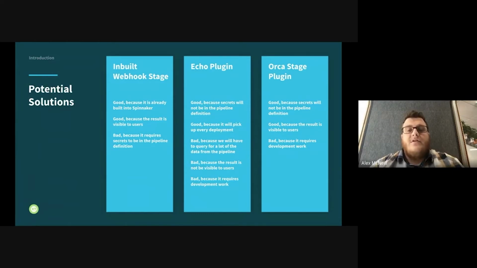The second solution we had was to create an echo plugin. This would subscribe to all of the pipeline events and then fetch the data it needed from the execution to send to New Relic. This was good because no secrets needed to be defined in the pipeline definition. The insert key would be passed into the plugin via its configuration. It was also good because it picks up every deployment. Instead of having a stage defined in every pipeline, it just picks up any pipeline which runs.